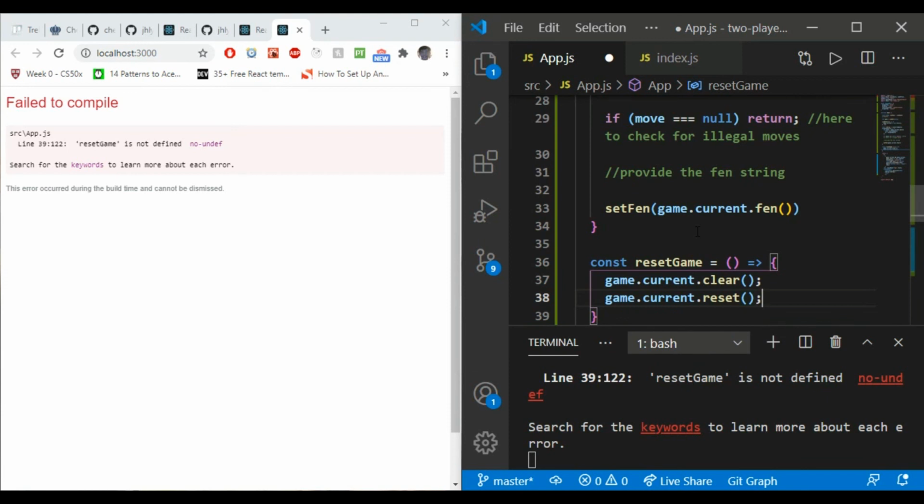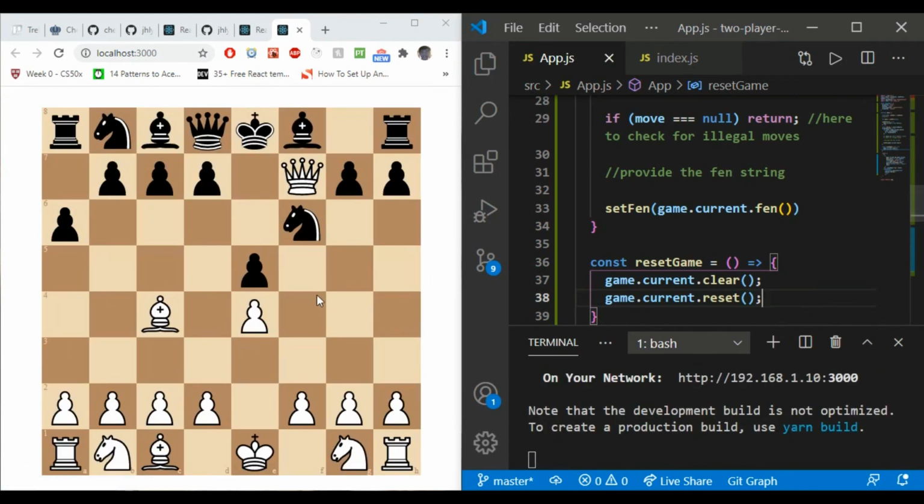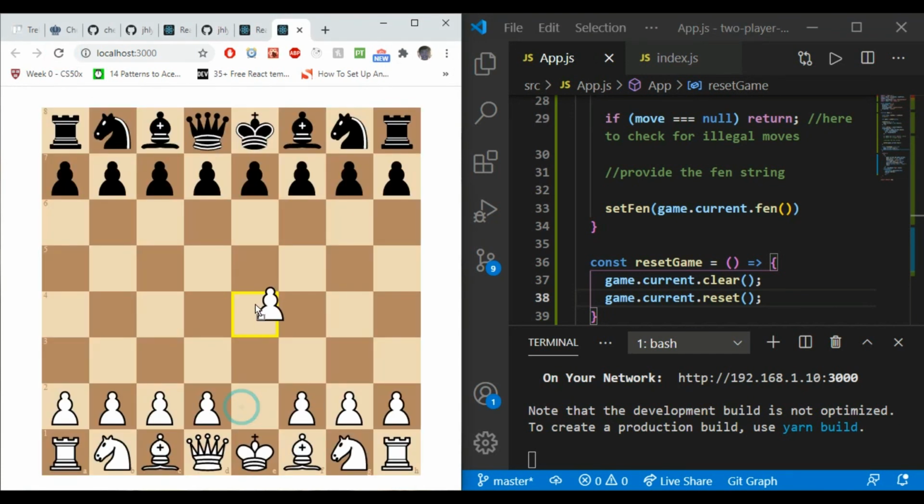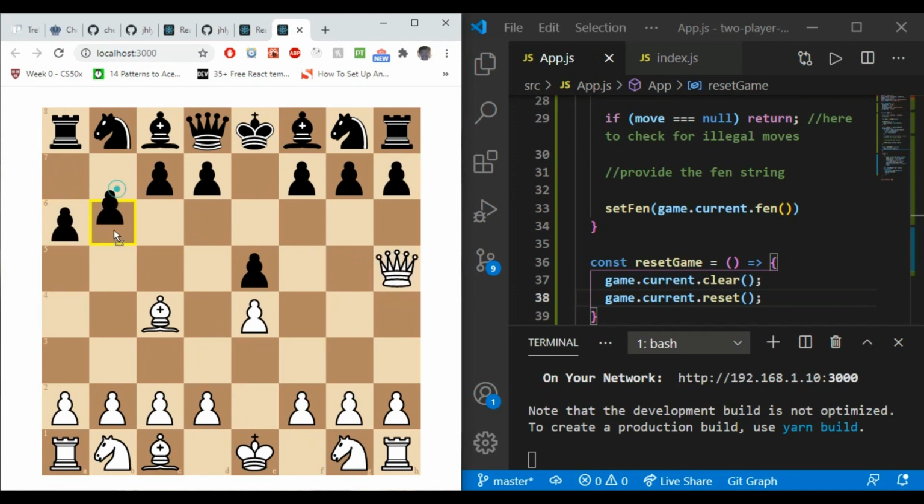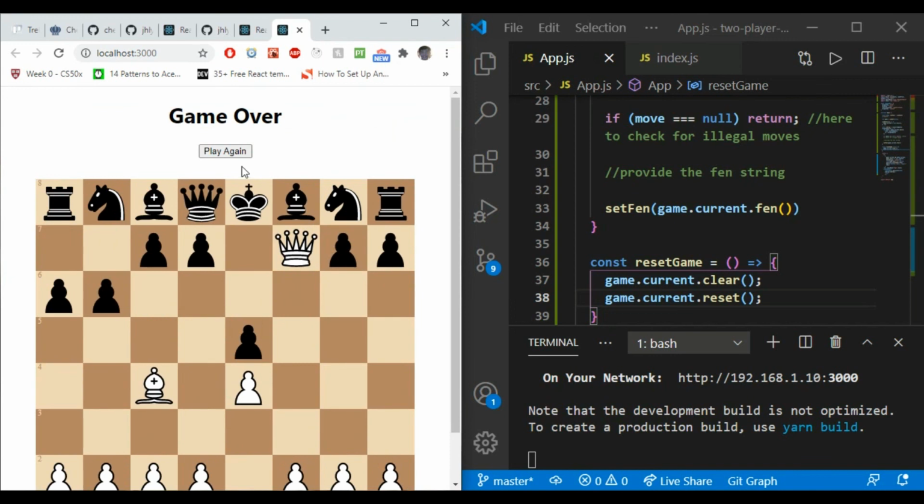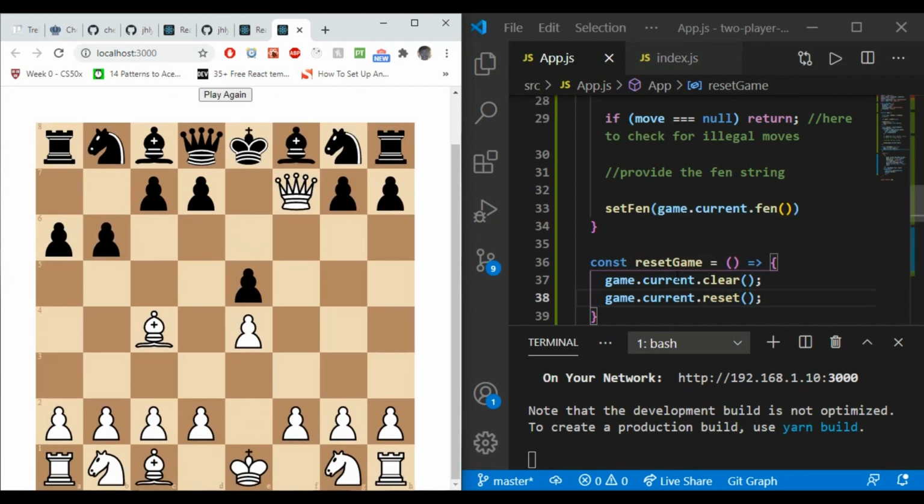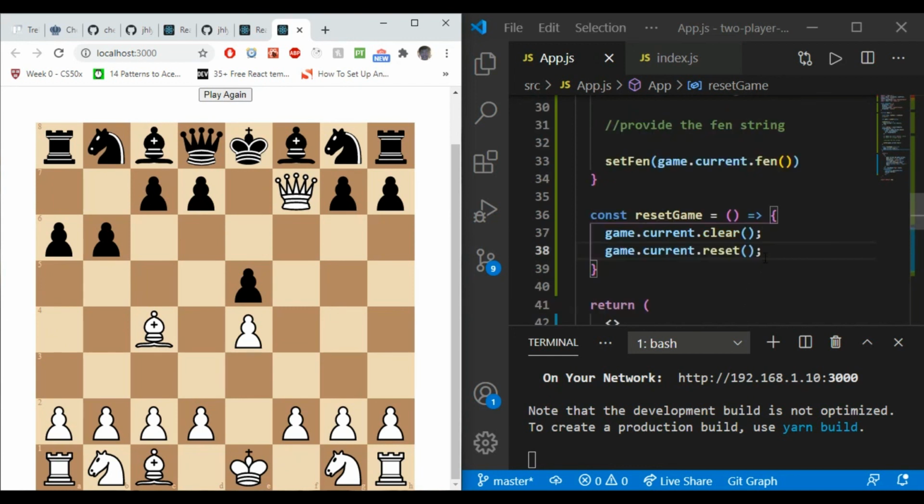There we go. Now, what you're going to notice is that it's not going to reset it. Let me give you an example. If we move it like this, and I achieve another checkmate so you can see as well, and I click play again, it's not going to do anything. But remember, chess.js does it in its own way. It doesn't do it on the actual board, it does it internally in its own system. So we actually need to clear it on chessboard.jsx as well.